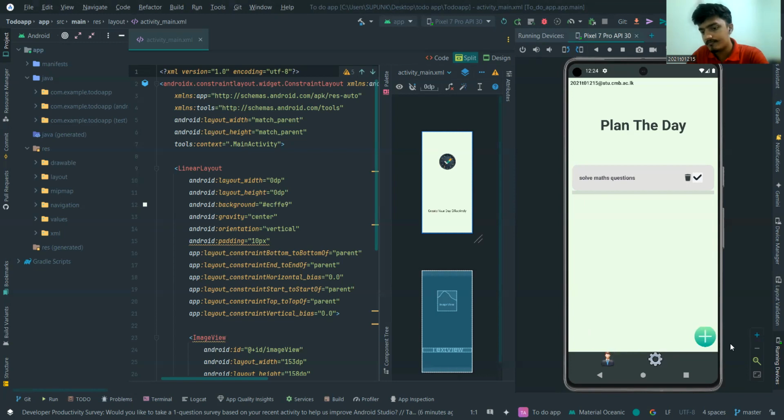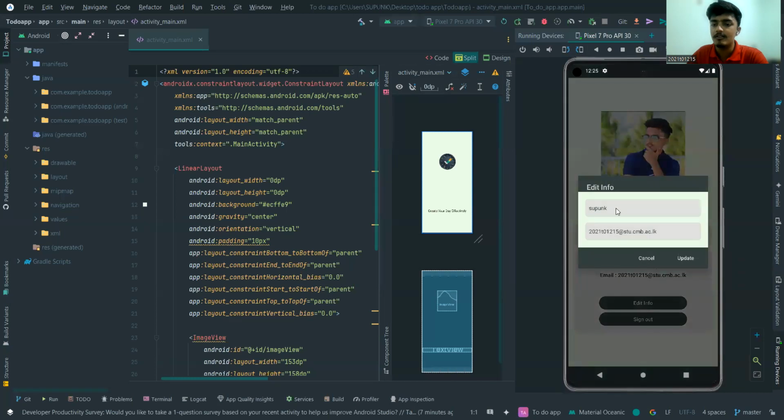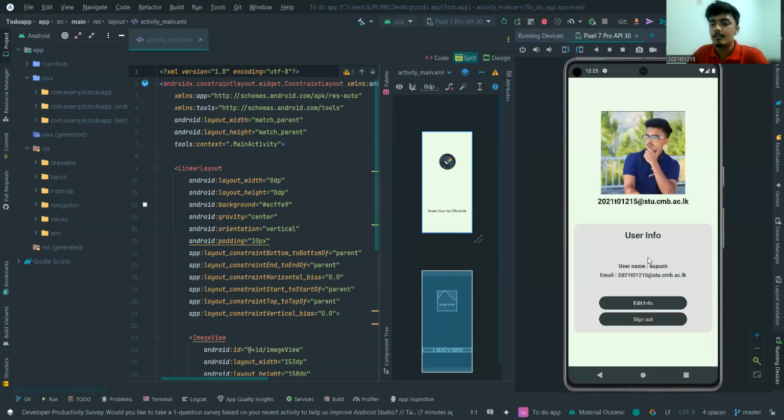And in the section below, you can see a navigation panel with two buttons. When you click this icon, it shows your user information with your profile picture, user email, and username. If you want to edit this, you can click on the edit information section and edit. If you want to sign out, you can click on the sign out button.